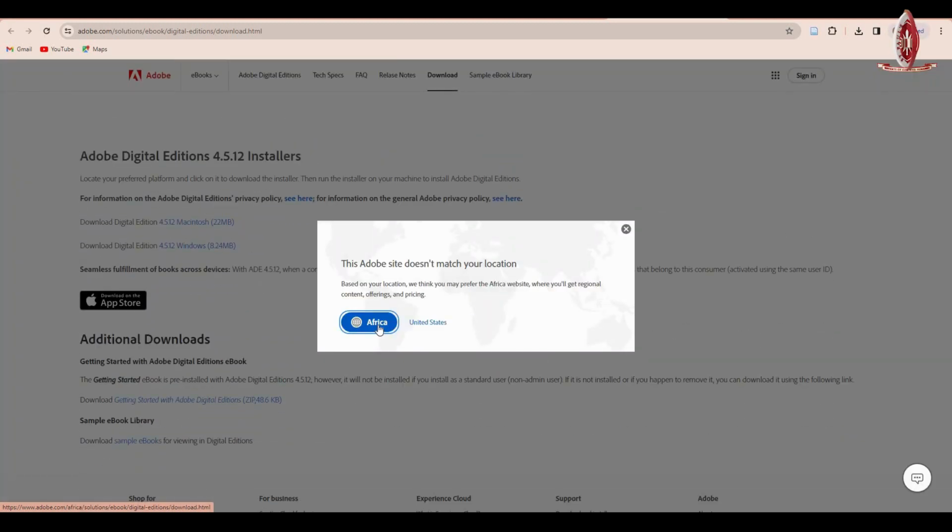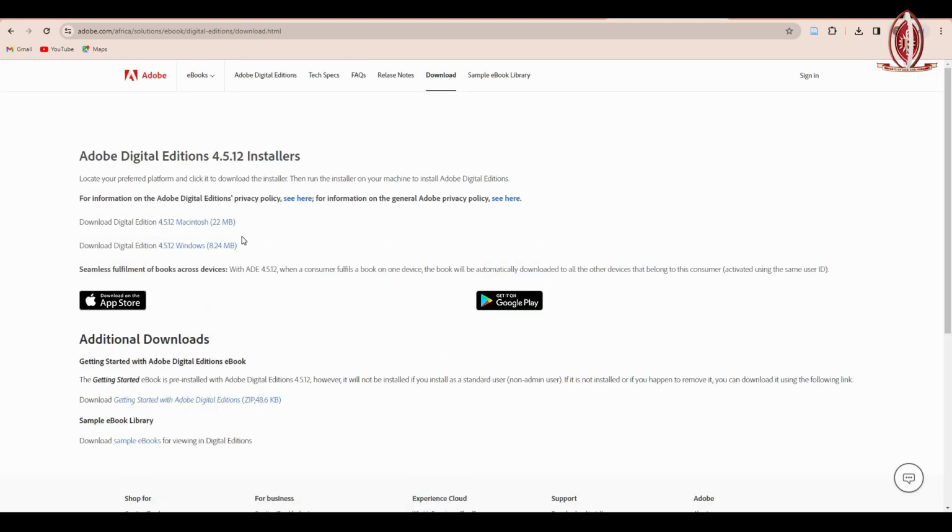So you can see here that we have two. We have one for Macintosh, and that is if you have an Apple machine. And then we have one for Windows. So my machine uses Windows, so I will select Windows 4.5.12 Windows. So this is the one that I will download. And as I said earlier, it can hold up to 10 books at any particular time.